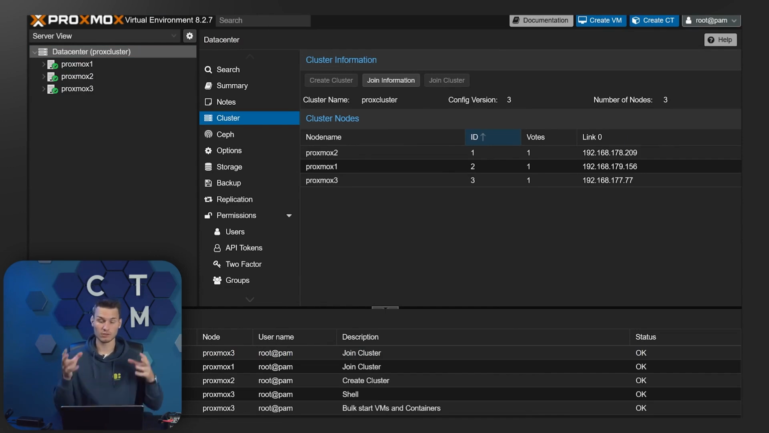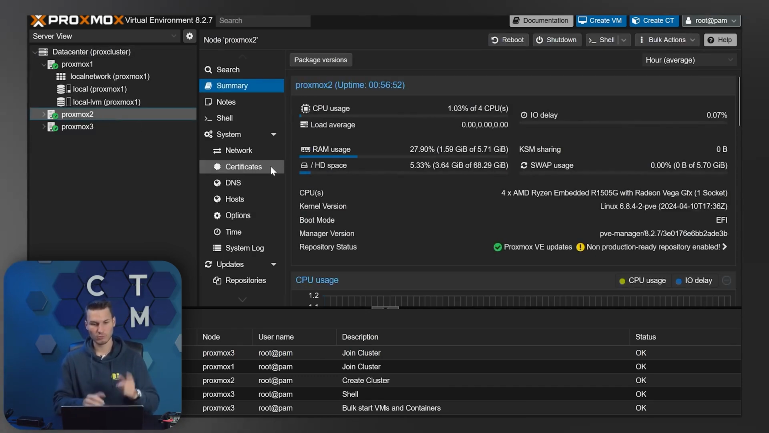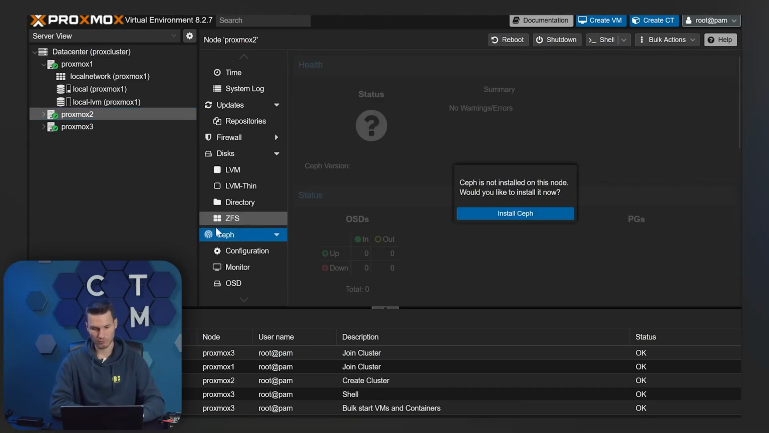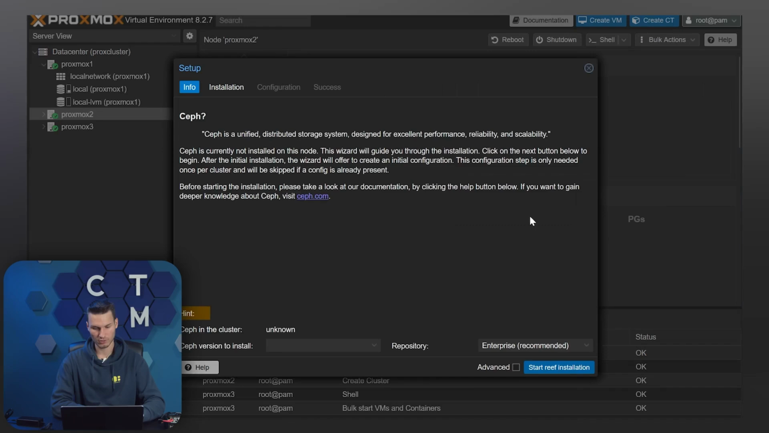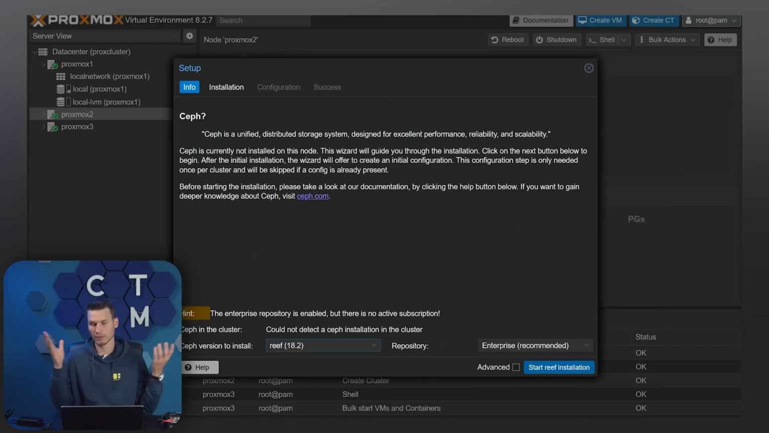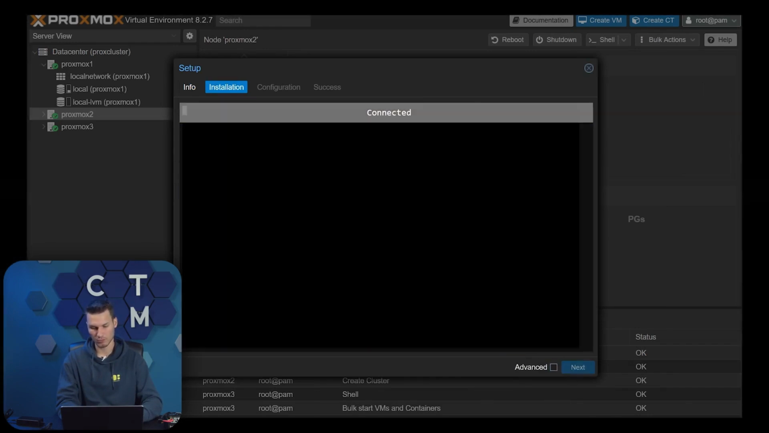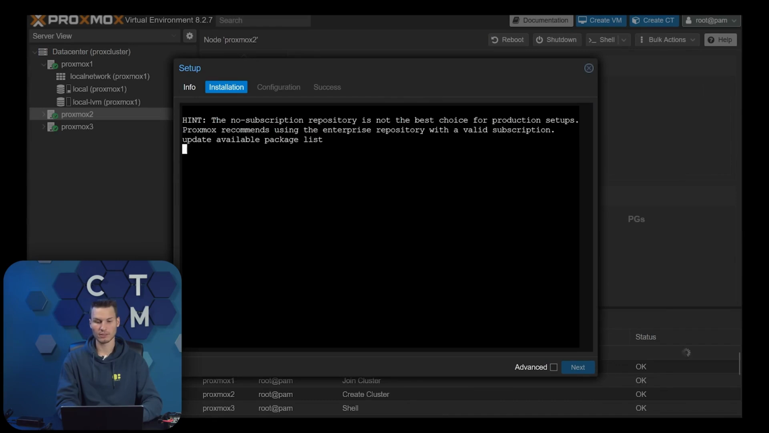Now we need to share the storage space with each other. We need to start this on one of these nodes as a representative. I am using Proxmox 2 here. Click on Ceph, and then I can select a version at the bottom. I choose Reef here. It's somehow the one you should take, and I need to set this package to no subscription once, and then I can start the installation.